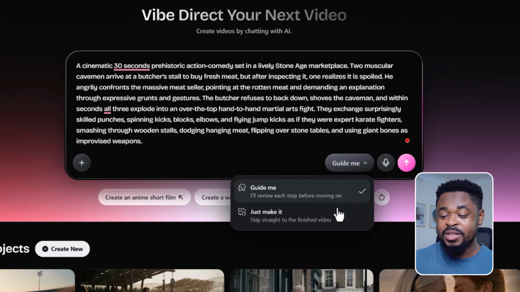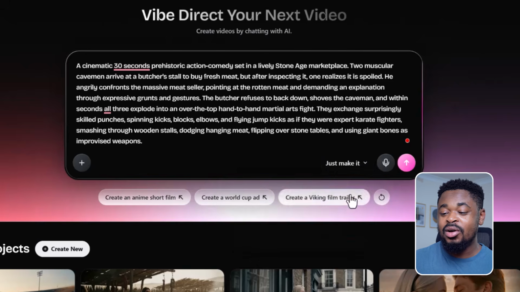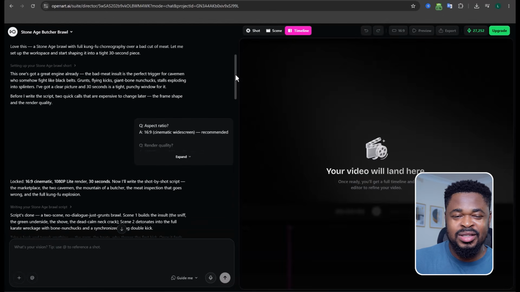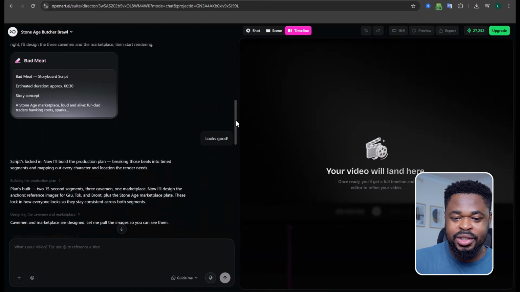Now, if I switch to just make it, it's going to allow the AI to create the whole movie without me interfering, without me approving the steps. This is also very good. If you don't want to touch it, just click on just make it and generate. And in the next 5 to 10 minutes, you have your long form video. So once you're done, you just click generate, and boom, it starts creating. It's just going to take just under 10 minutes to complete the generation.